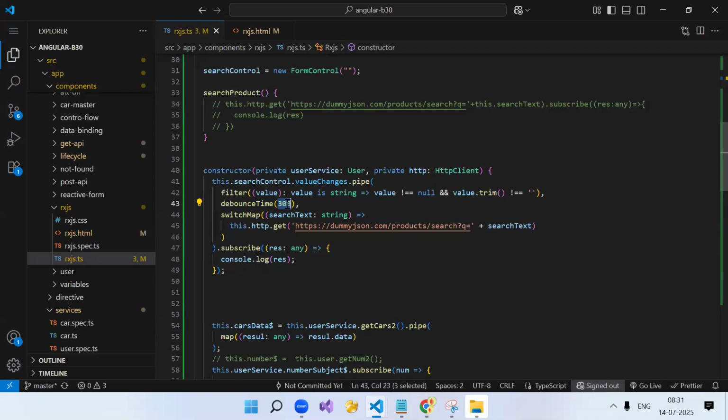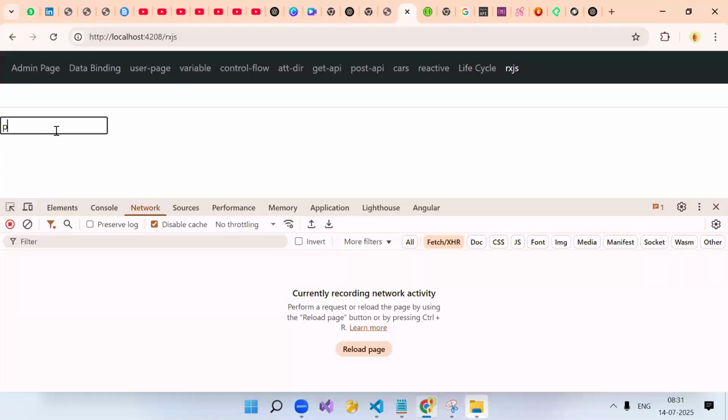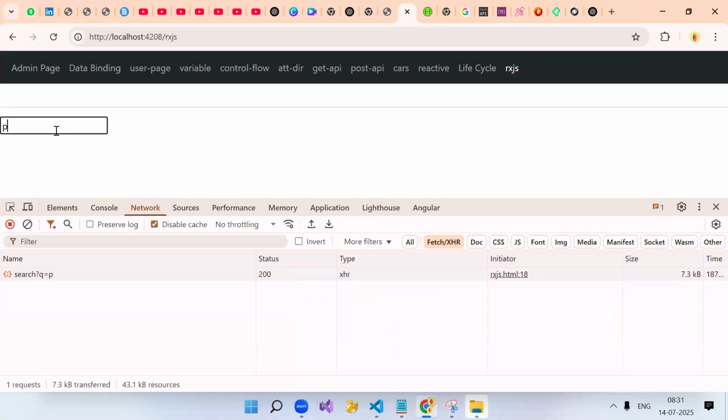What's the previous version of millisecond? Microsecond it will be, I think. Let's add 1000, so it will be 1 second. Okay. So user types P, it will wait for 1 second. Then your API call got triggered. But in between, I'm continuously typing, so it won't trigger. See, after 1 second, I'm typing, so it won't trigger. Once I finally stop, then your API call got triggered.